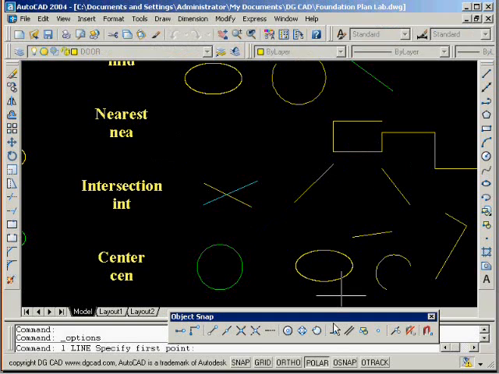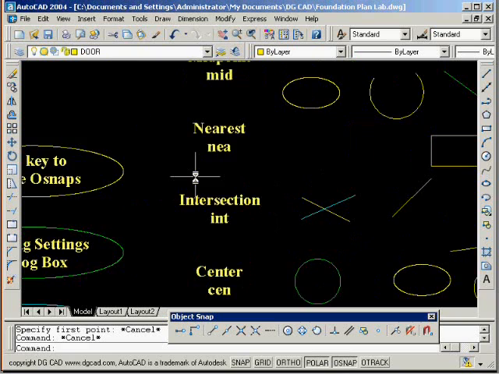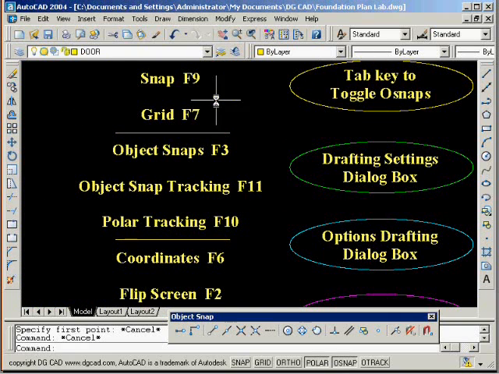to toggle between snaps. If I draw a line from somewhere and my snap is on, and I get near here, I can hit tab, tab, tab, tab, tab, and then if I go over to this guy and start hitting tab, okay, so tabbing will toggle between the different snaps that are available in your snap settings.